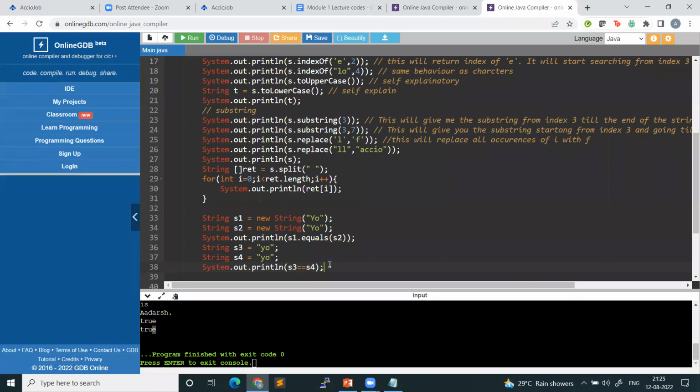Okay. And here, see, I have made two different string objects. So when you did a comparison using double equal to, both S1 and S2 are pointing to two different string objects. So their addresses are not the same. So you were getting a false. But the contents of both the strings are the same, "yo". So when you do S1 dot equals S2, you are actually comparing the contents of the string. And that is why it returns a true to you. Okay.